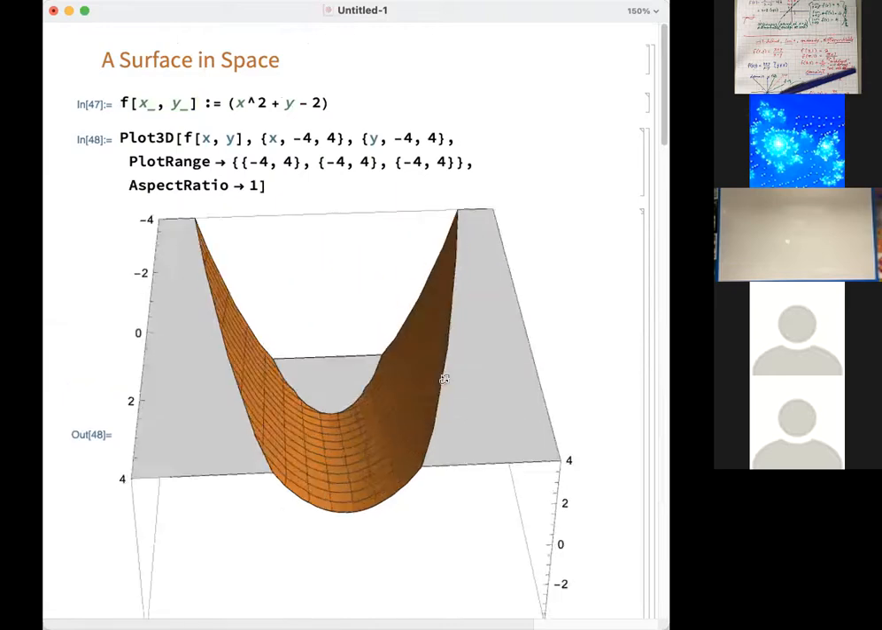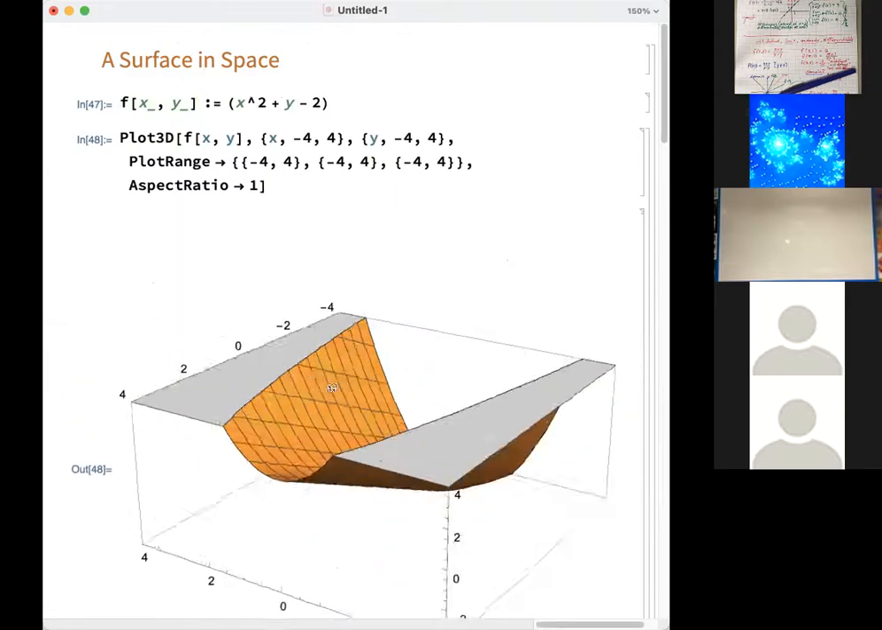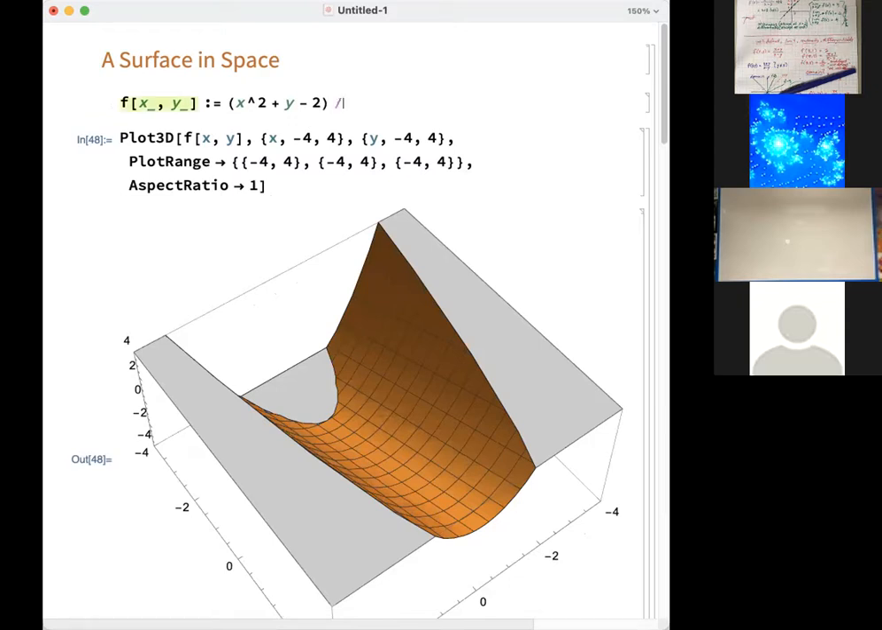Graph that function. This is just some nice little trough or bowl. I don't like this gray cutoff stuff right here. I could get rid of this in some fashion, but I'm not going to work on it right now. Let's divide by x squared plus y squared.